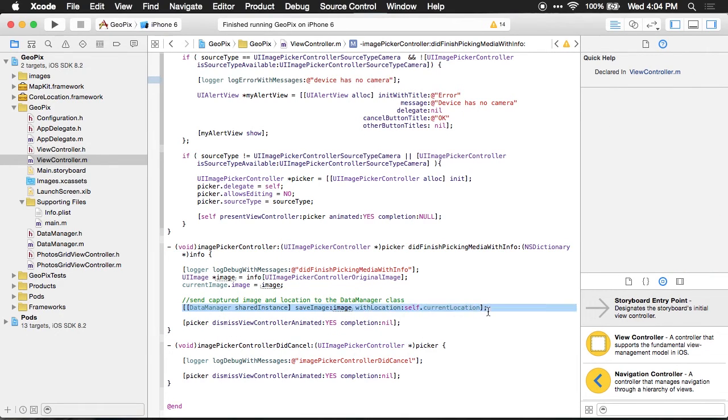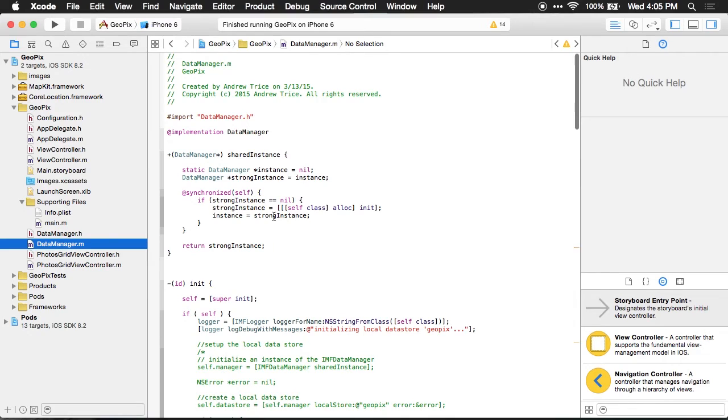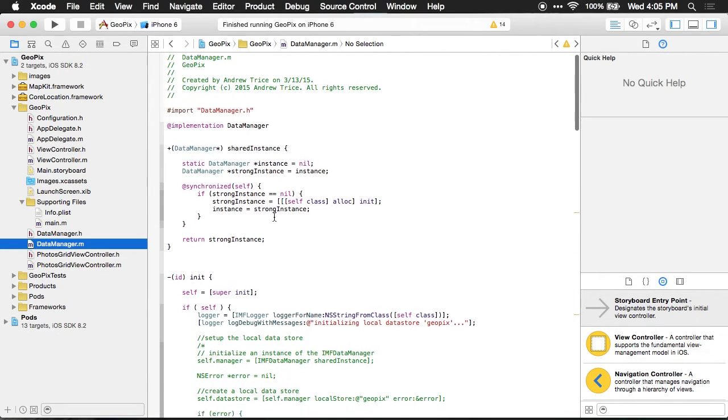You'll notice right here that it sends the data to our data manager class, which is a singleton instance, so that means there's only one instance ever in memory, to the save image function. So let's now go over to our data manager class and set up everything that we need for data storage using the MobileFirst classes.